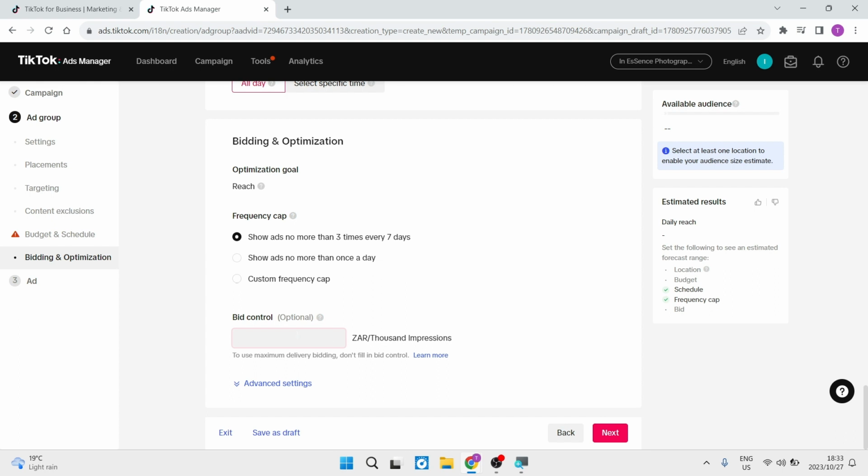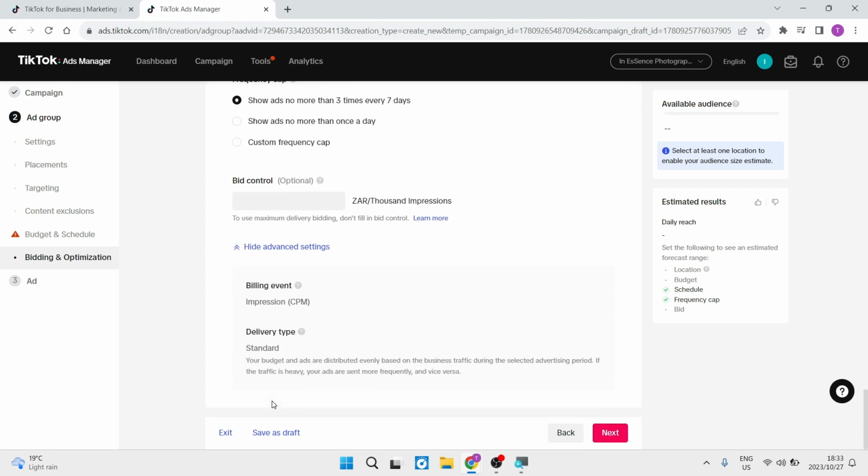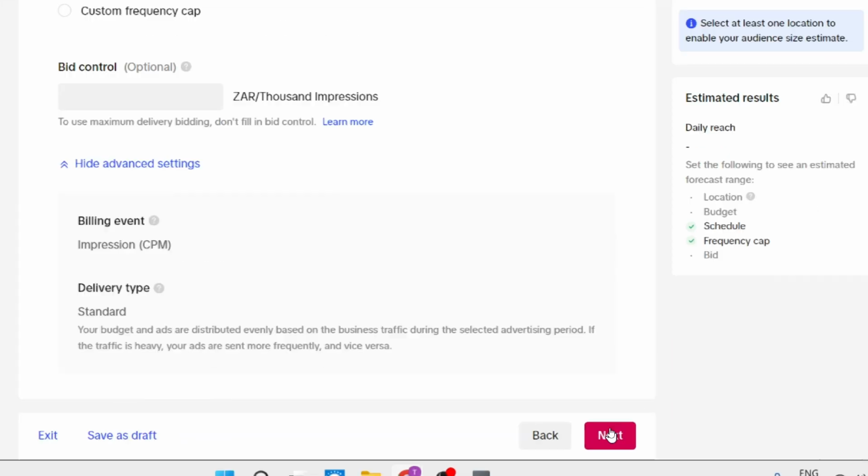So we're going to leave this out for now, and then we're going to tap on advanced settings, and you can see here there's a billing event, and this determines when you pay for your ad. And then the delivery type: your choice of ad delivery type determines how your budget and ads are spent and distributed within 24 hours. So that's fine. If you want to learn more about that, you can go ahead and do so.